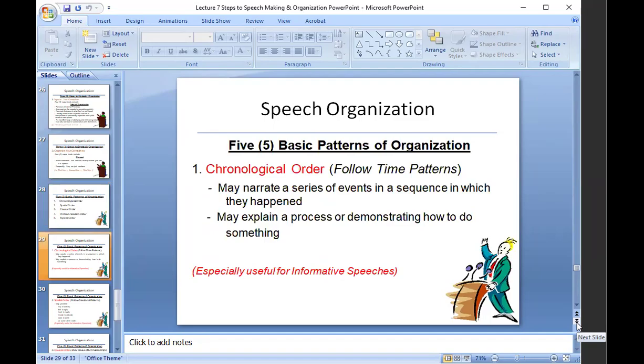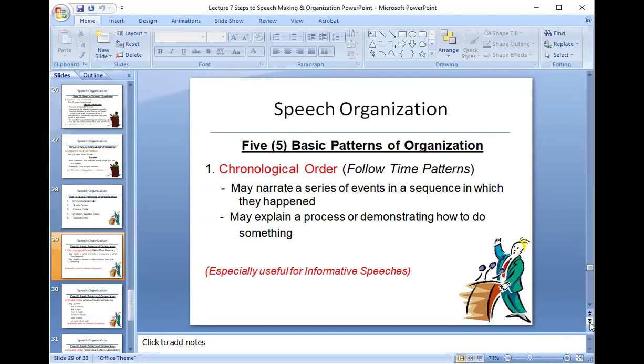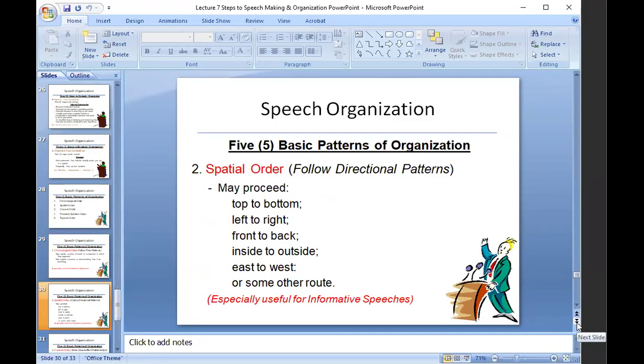Chronological order follows time patterns. They can narrate a series of events in the sequence in which they happened. And they may explain a process or demonstrate how to do something. They are especially useful for informative speeches. Spatial order is the second type of basic pattern.